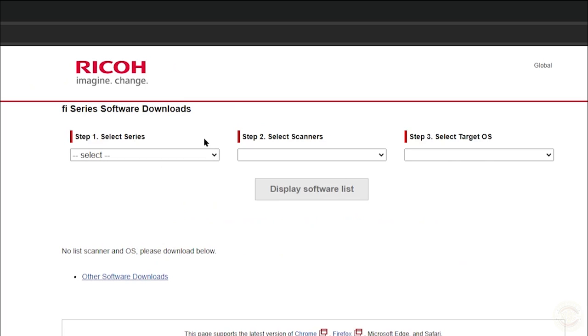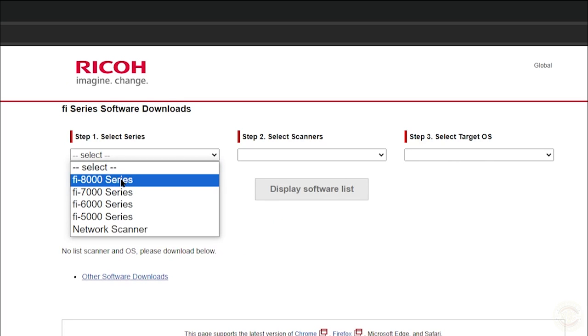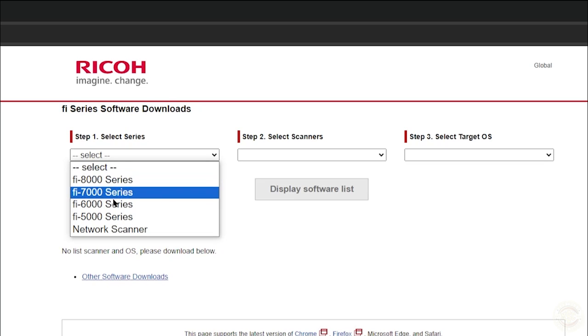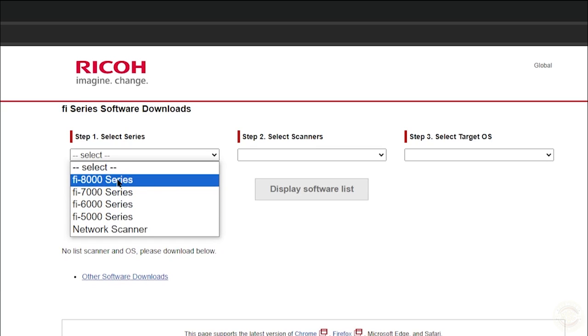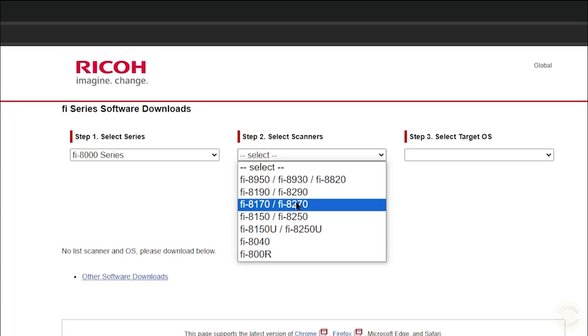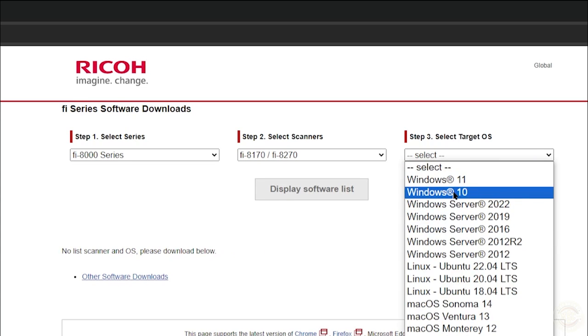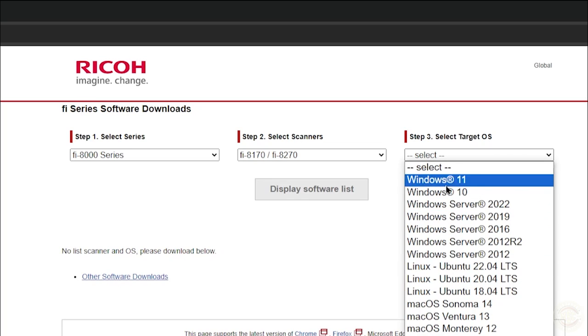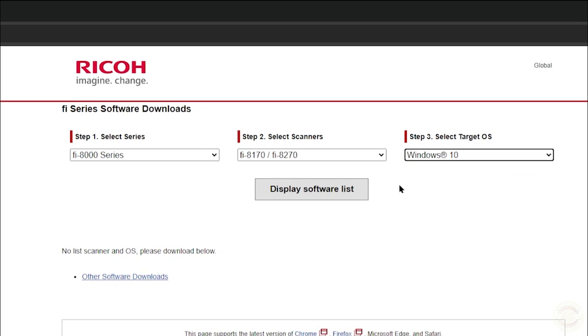And then at the top, we're going to hit the select our series drop down. And again, I'm going to use the 8000 series because we're using the 8170. But if you have a different version of the scanner, you're welcome to use any of those here. So we're going to hit the 8000 series. We're going to select our 8170 scanner. And then over here, I happen to be using Windows 10, but whatever operating system you're using should be able to follow along relatively well. So I'm going to hit Windows 10.